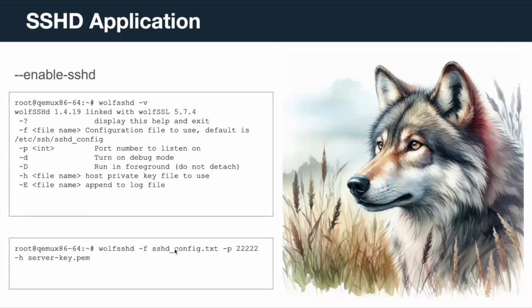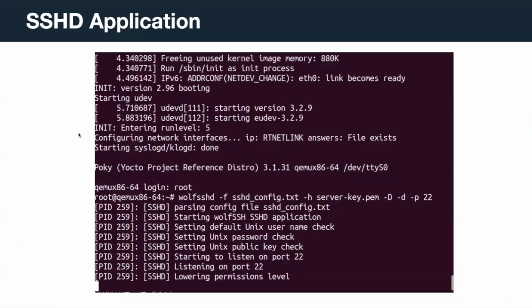SSHD_config.txt here could have all of the same type of configurations that you would normally see in an OpenSSH SSHD_config file. And this is just a screenshot of it running locally with QEMU. Like I mentioned, the defaults for login. In this one, I ran it in the foreground.